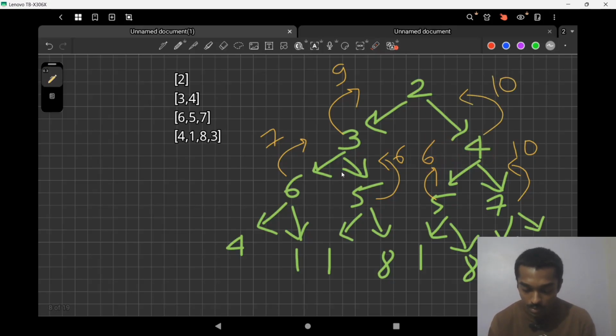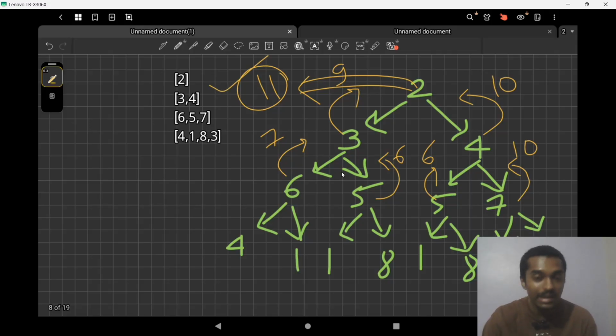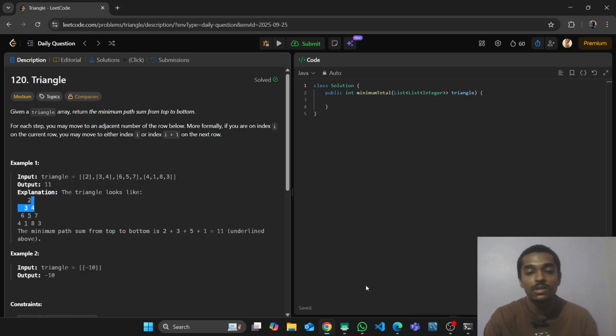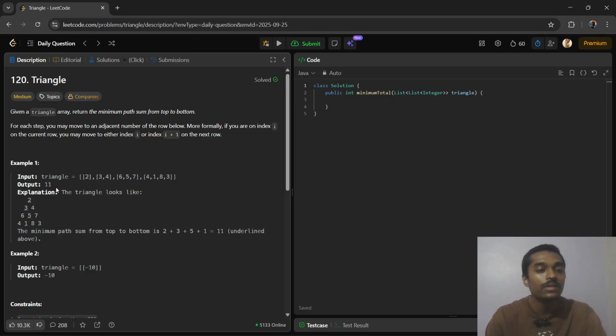So for 2 there is also, which is minimum? 9 plus 2 or 10 plus 2. What is the minimum? Minimum is 9 plus 2. Okay, so 2 will return 11. Okay, 9 plus 2 is 11, and 11 is our answer. You can see in the code also. Okay, see, 11 is our answer.